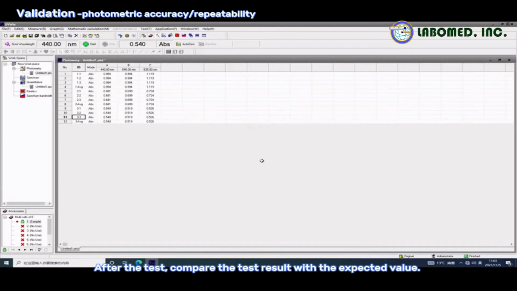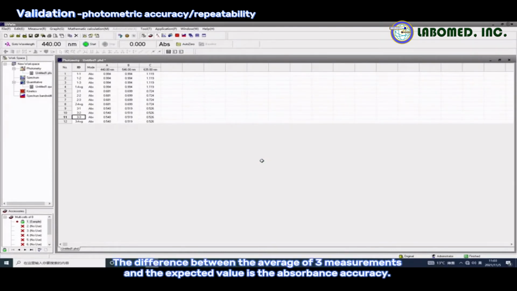After the test, compare the test result with the expected value. The difference between the average of 3 measurements and the expected value is the absorbance accuracy. The difference between the maximum value and the minimum value of the 3 times measurements is the absorbance repeatability.